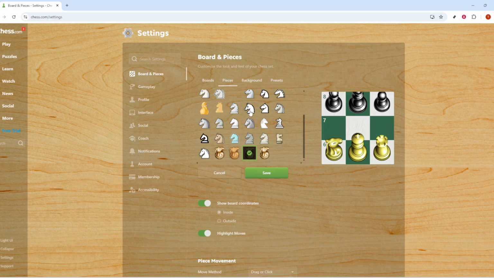That's all you need to refresh your look on chess.com. Head to Settings, open Board and Pieces, and pick a preset that suits your eyes and your style. Enjoy your next game with a board that feels just right.